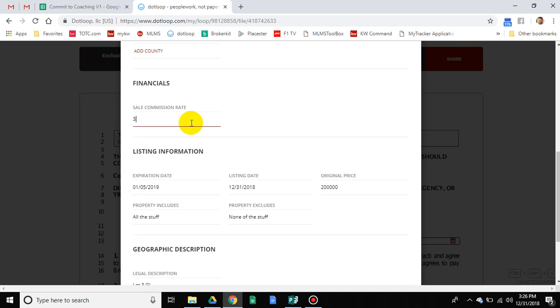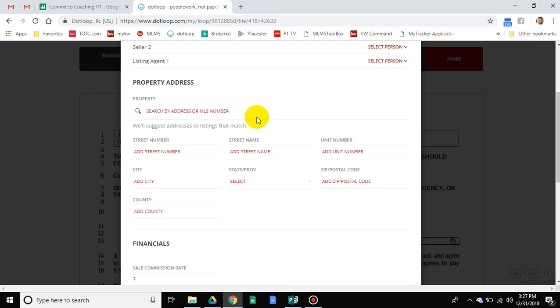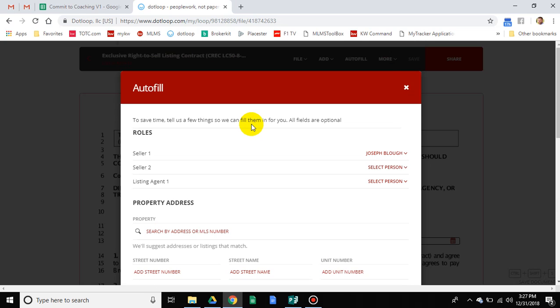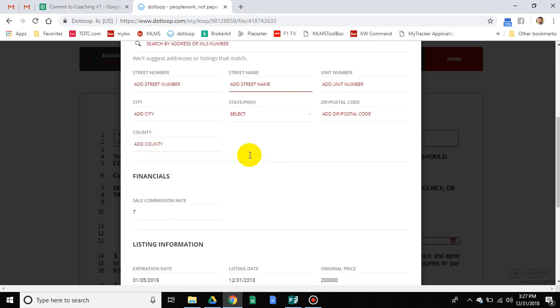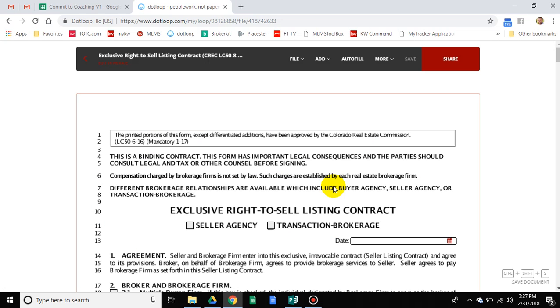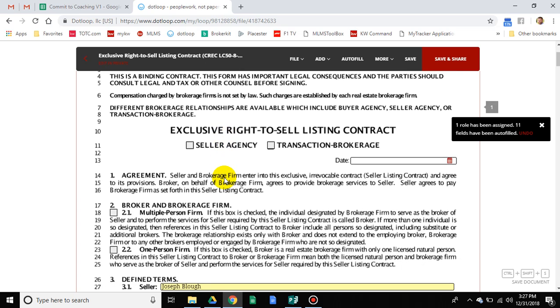Commission rate, 3%. Now we're gonna really earn this one. Sale commission rate. I wonder if this is. Let's put in 7. Let's see what that does. Okay, so we've got all the autofill stuff that we're going to put in there. And let's hit autofill. Boom. Okay, here's the exclusive right to sell.